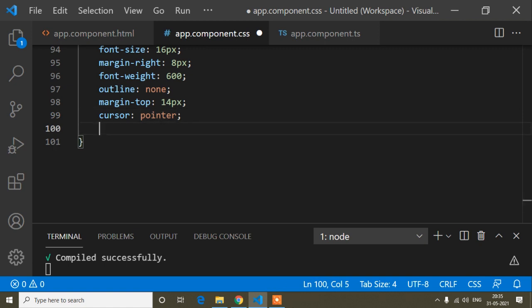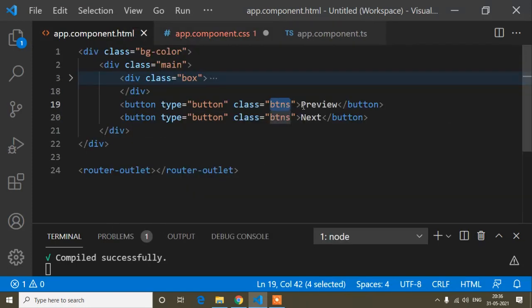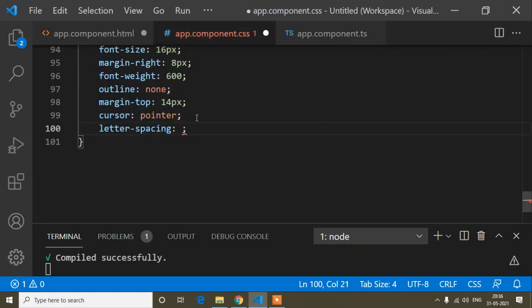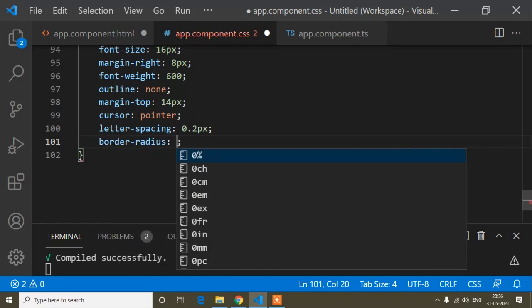That means when I bring my mouse cursor on this button, it will show the hand sign, that is cursor pointer. And letter spacing means there will be some space between the letters, like this. That's why it's the letter spacing CSS property. Okay, so for letter spacing I will add some space, and the space will be 0.2 pixel.